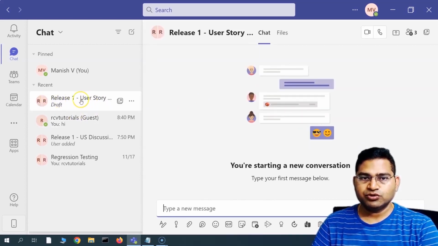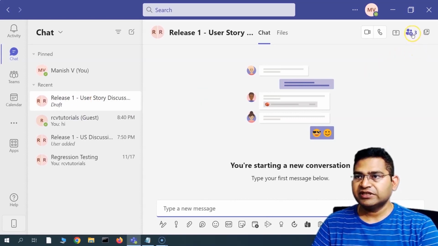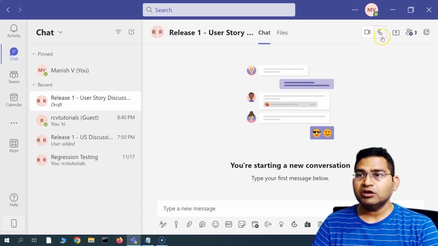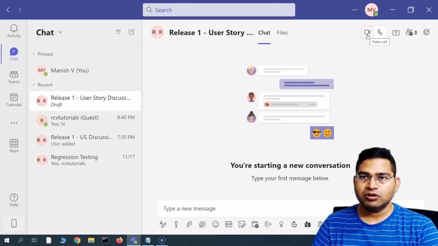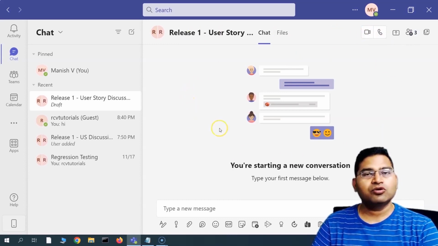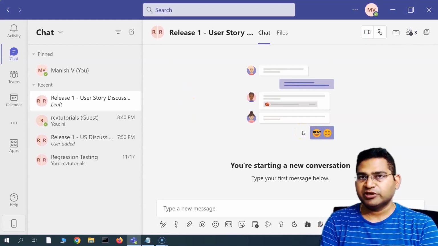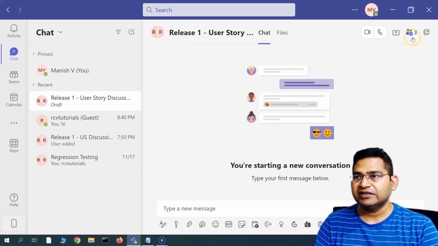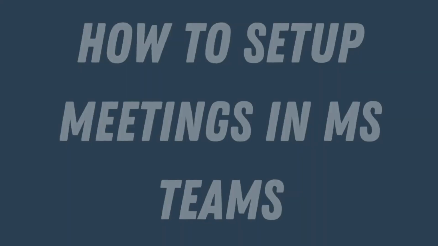So you'll see that release 1 user story has been created, and if you see here in the right hand side, there are 3 participants because I'm the one who is the organizer and the other 2 guests that I have added. You can add more people here. If you want to start group call, it's absolutely similar. Click on this audio call icon here or the video call to start the video call with this particular group members, and everyone who is part of this particular group will start getting notification in their Teams and they can accept the call, and you can go ahead and do the video call or audio call with the group members that you have added in this particular group here, okay.